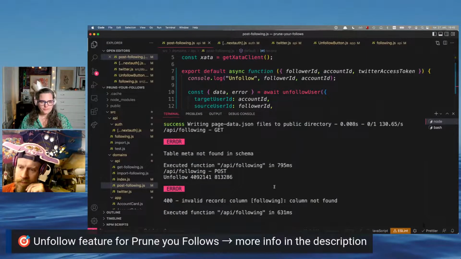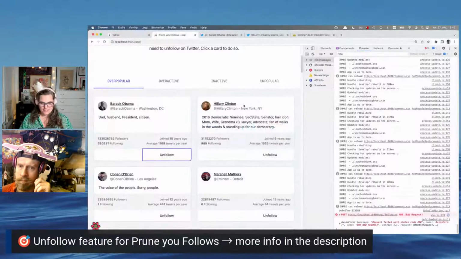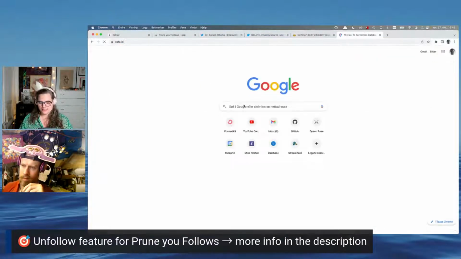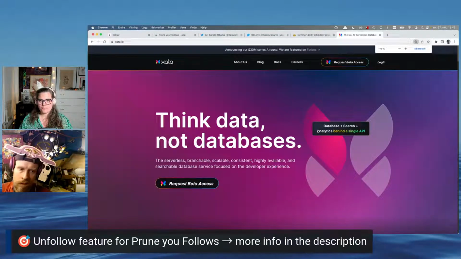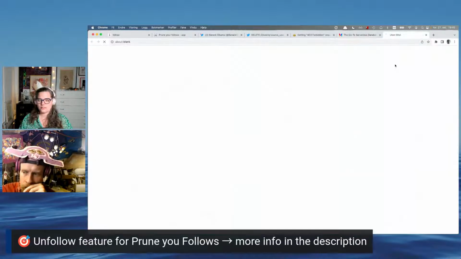400. Okay, invalid record, column following, column not found. That's because we haven't been inside of Xata and told it that it should have a column named following. Was that why? Yes.